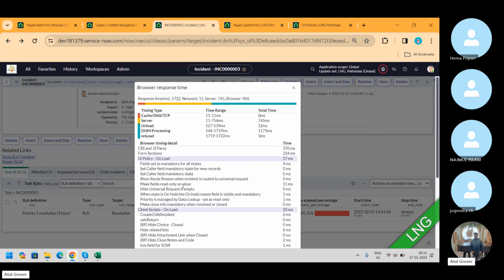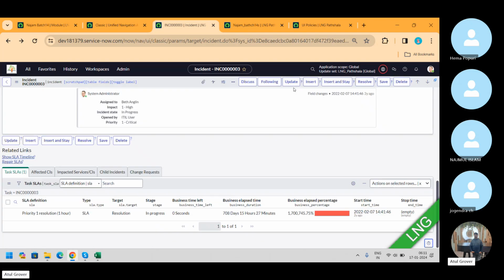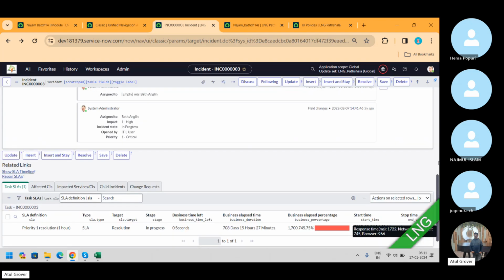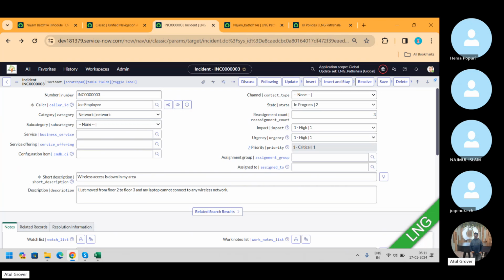So another way to see what is being executed and how many configurations have been done on this particular table. Another way to do this particular part.